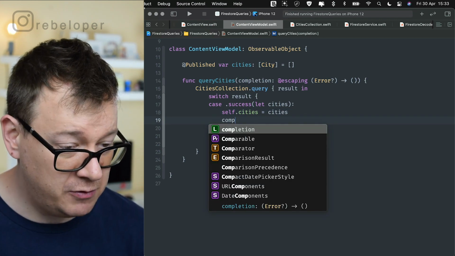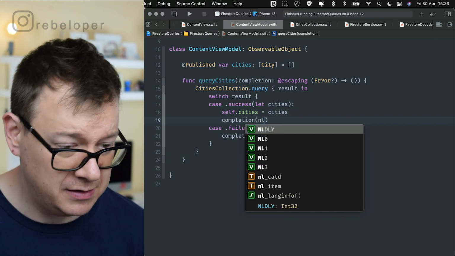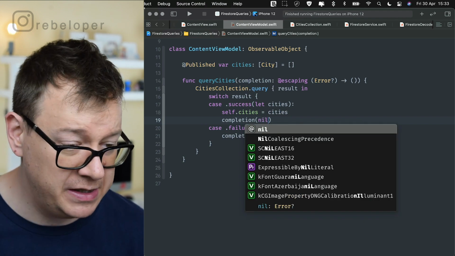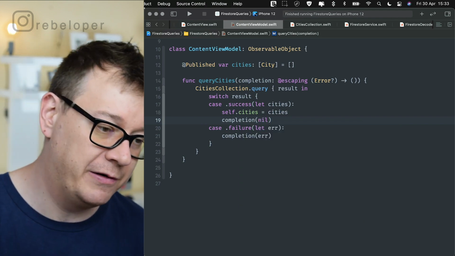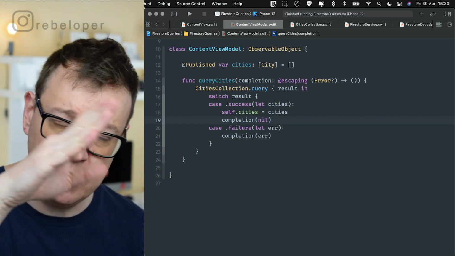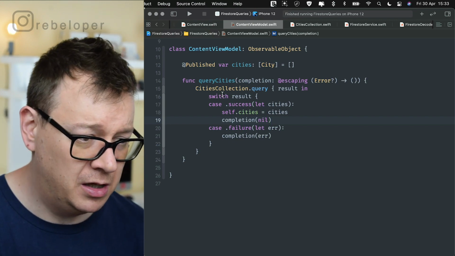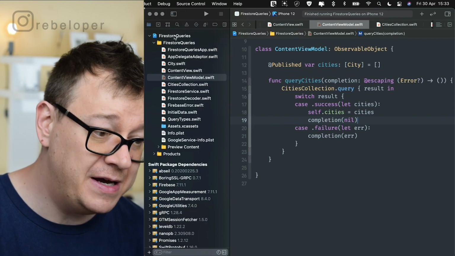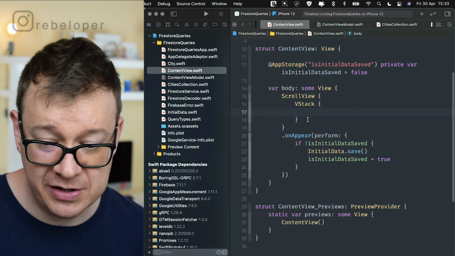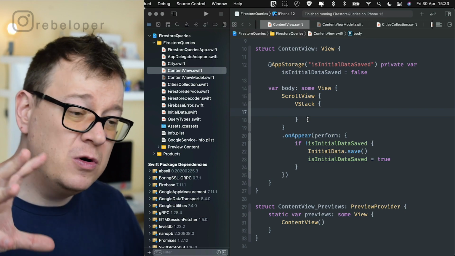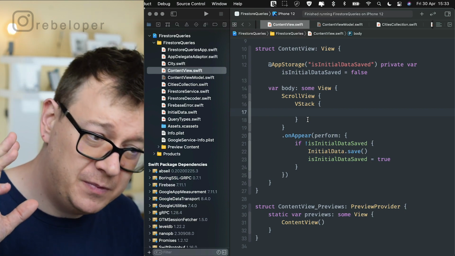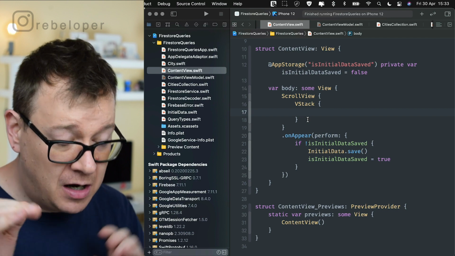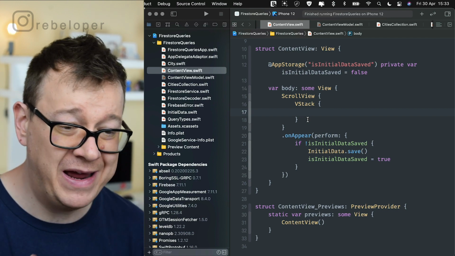And after that, we want to go completion.nil, completion open parentheses nil, because there were no errors. Again, I'm going to show you how we are going down and up with the data. But now, let's just go into finally our content view and set all of this up, because all the logic part, all the data business is now in separate files, all tucked away nicely.